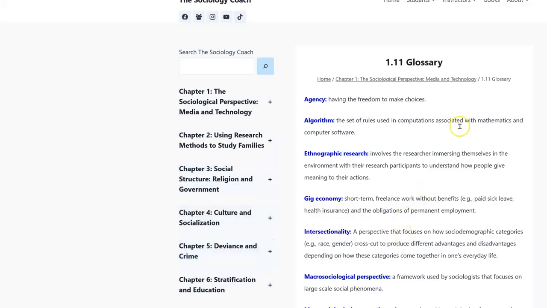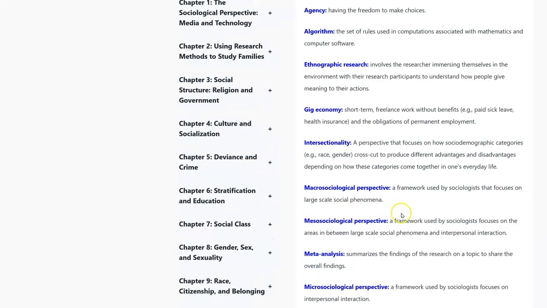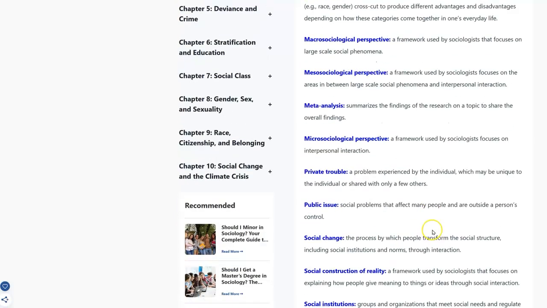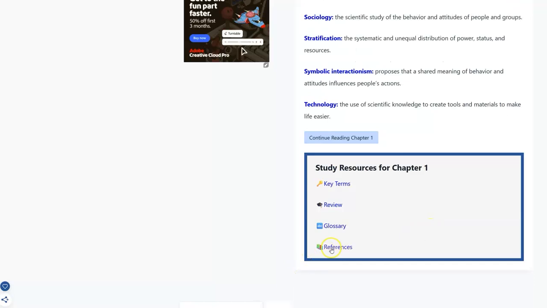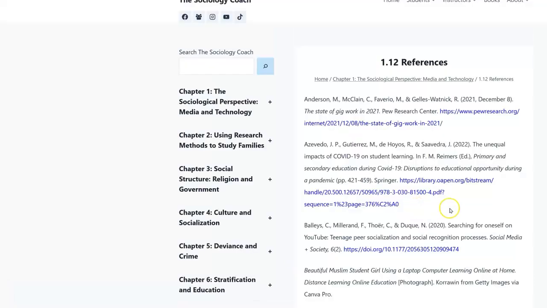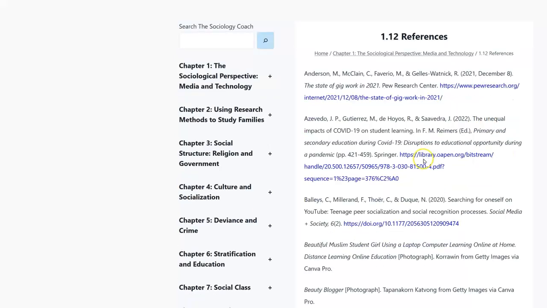So you can click on any of the hyperlinked key terms. It's going to take you back to the glossary. It doesn't take you right to where the term is at that point, but it does take you to the glossary. There's also a reference page for every chapter, and on that reference page, in some cases there's links that you're going to be very easily able to access.